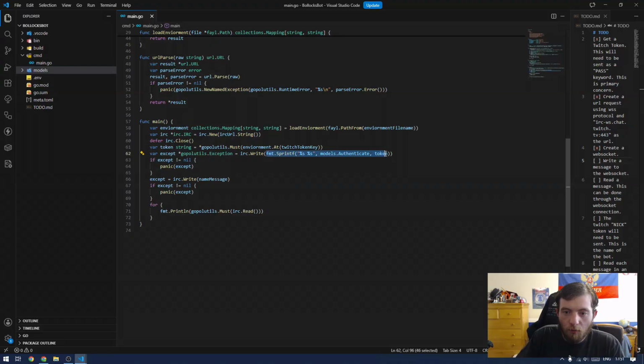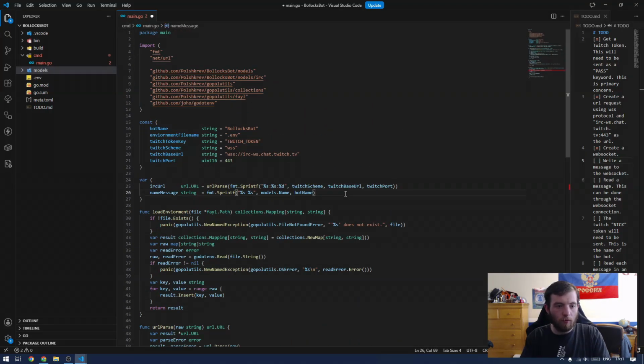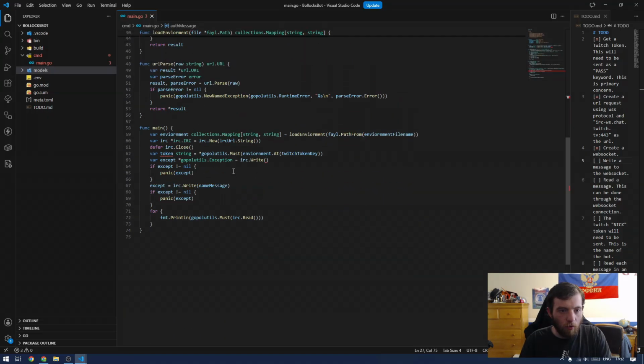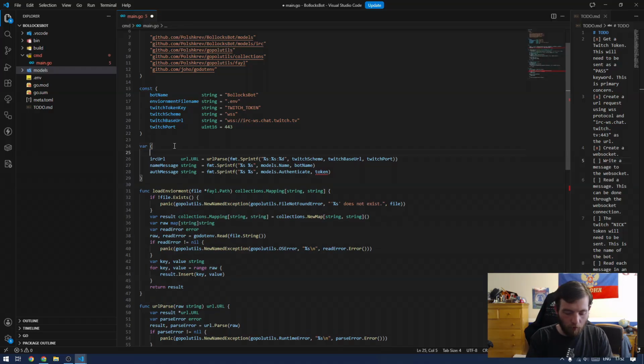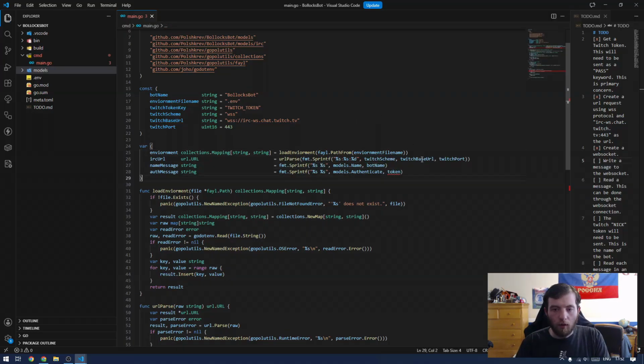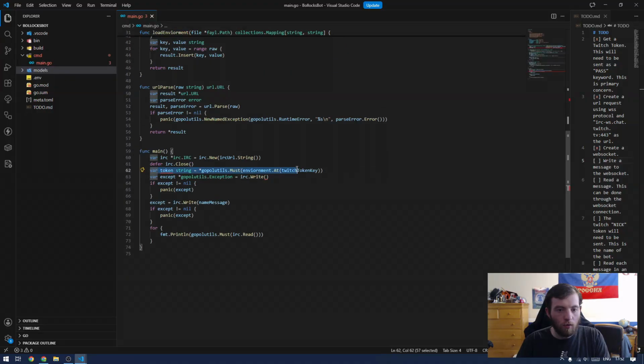And then we do the same thing, but for the auth. Do auth message string. There we go. And we're going to do the environment, and we're going to say the token.